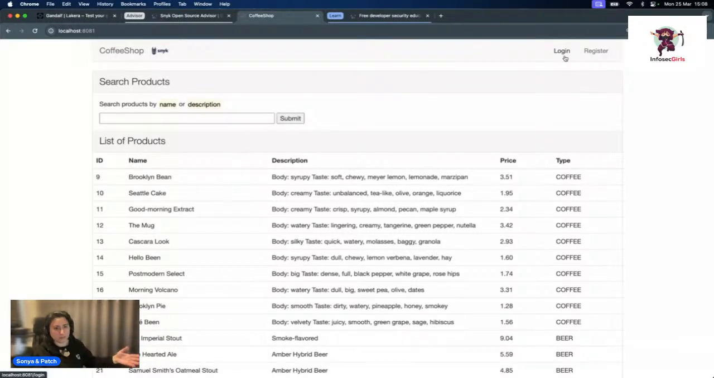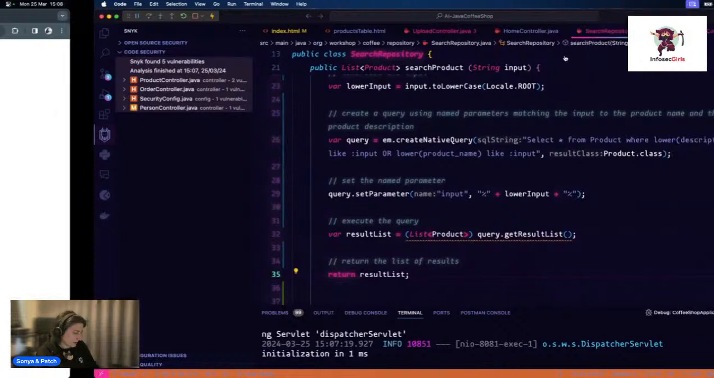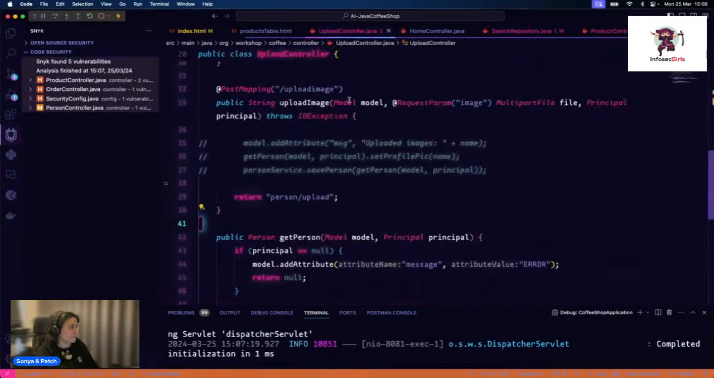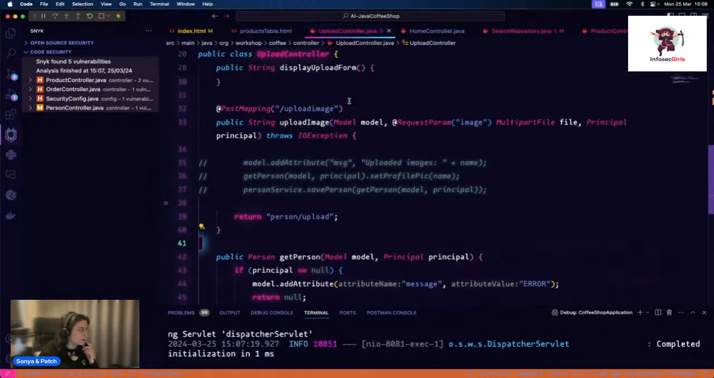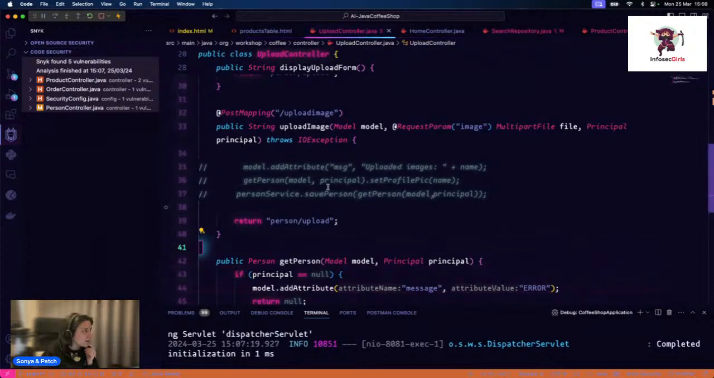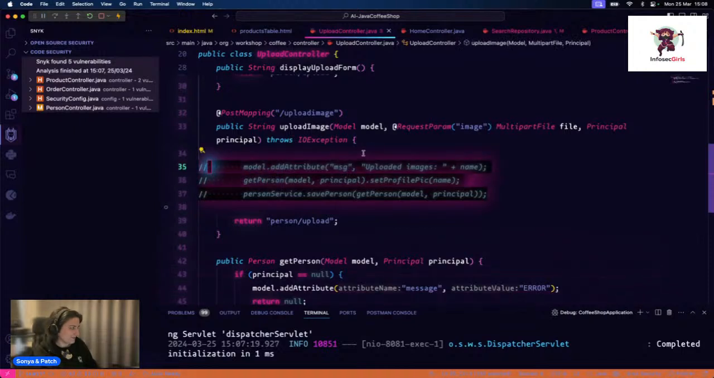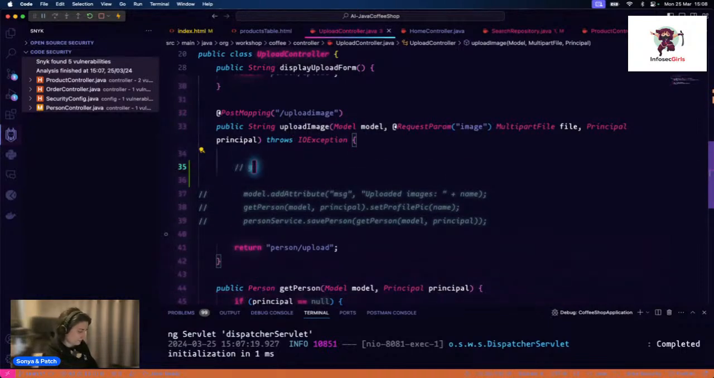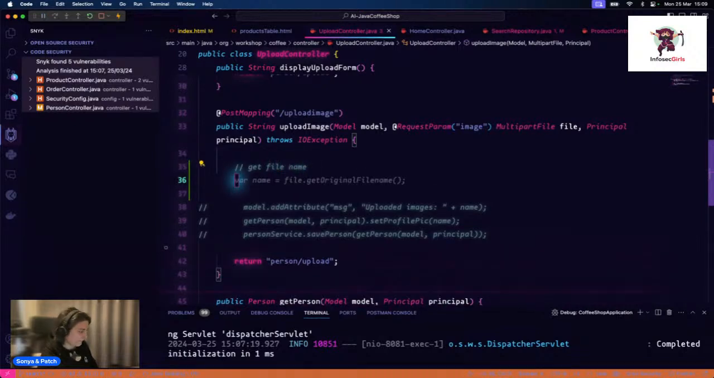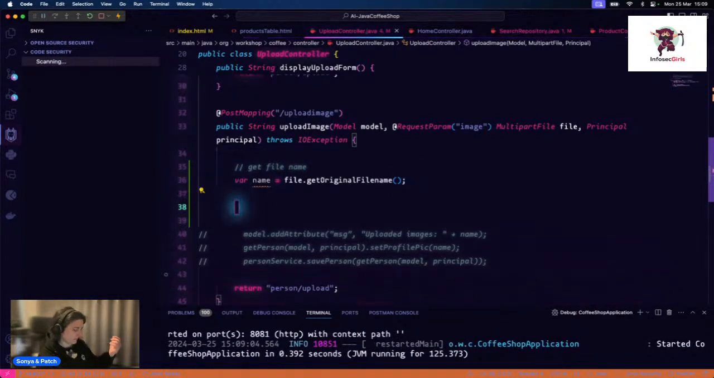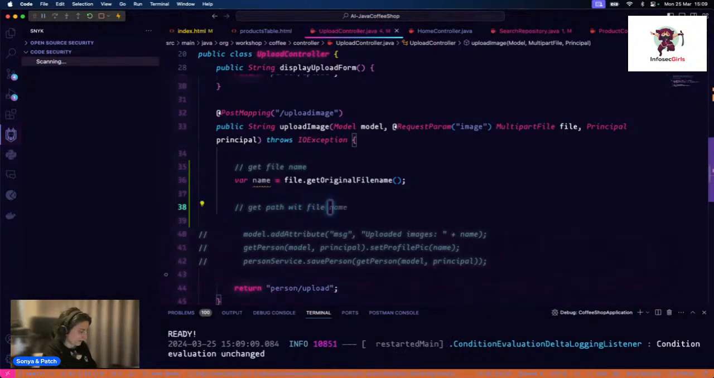At the moment we can't because we haven't implemented it yet. So let's implement this one. I'll go to the upload controller and we can see that the developer started to do some stuff here, which is great, unfinished stuff, but cool. Let's see what we want here. So first, I would like to get the file name. Okay. Yes, I'll take the file of the picture. I'll get the path with the file separator.